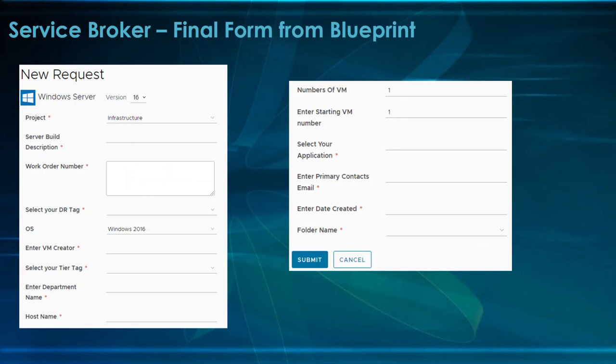And if you remember that blueprint that we have on the form, this is how it's going to look like. So remember the project. If you're only in infrastructure, you can only see infrastructure. If the project is accounting, select accounting, the description, the work order number if you have, the DR tag, and the selection for OS. It's going to be an input now instead of just being 2019. The VM creator, your tier tag, department name, host name, again, this is fully customizable. And then if you have a folder that you want it to go to, create a folder name, or you can hard code that as well.